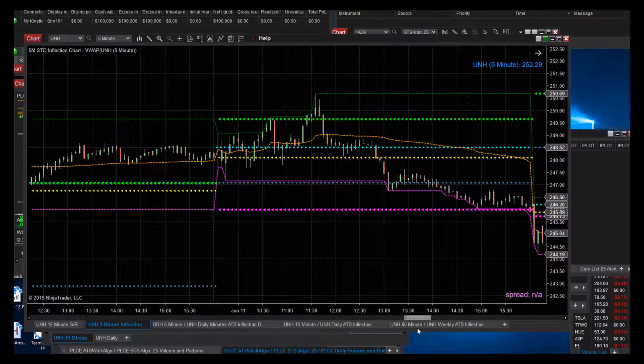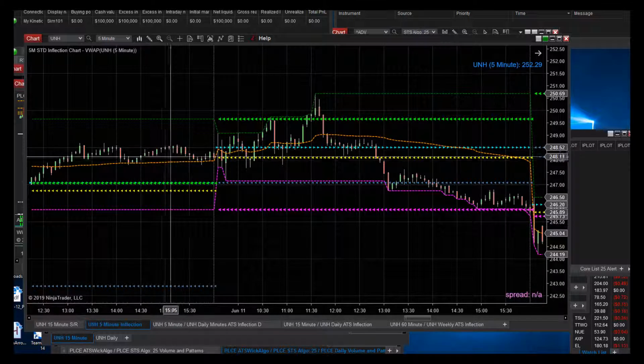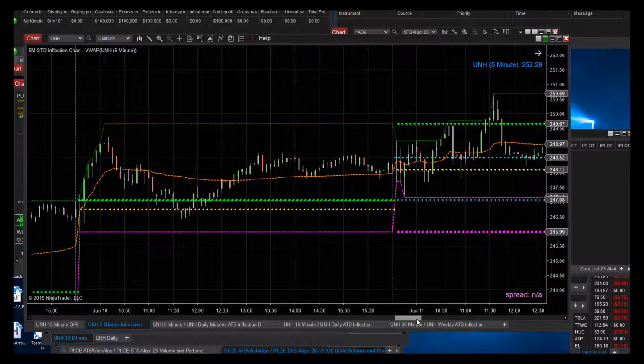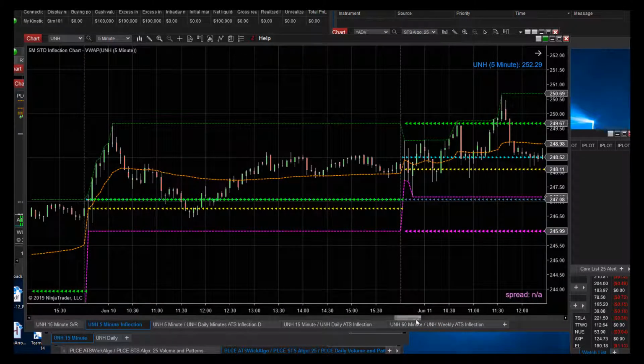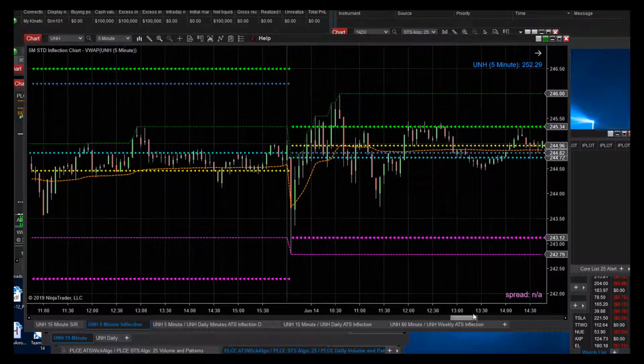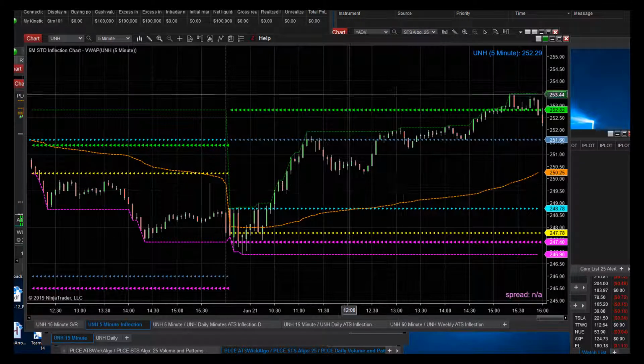And many times you'll have a bounce, like right here, bounce off VWAP. A lot of guys like to trade that. I like a bigger trade setup personally, but you need to be aware of that. And you can also take this chart and use it on the ES.